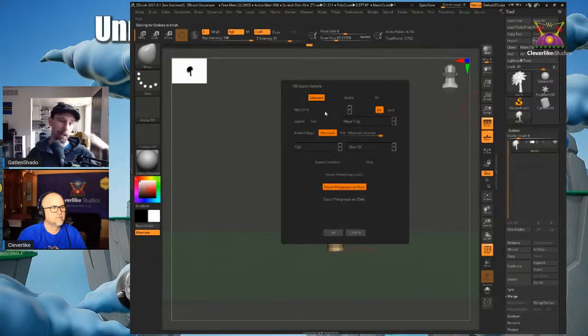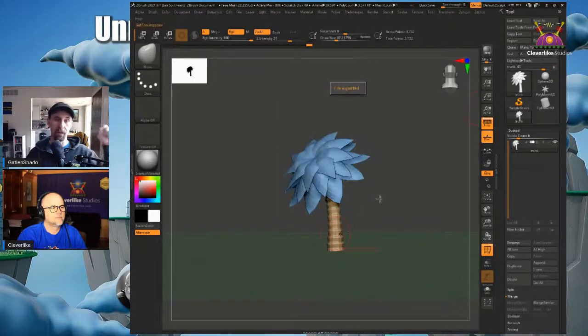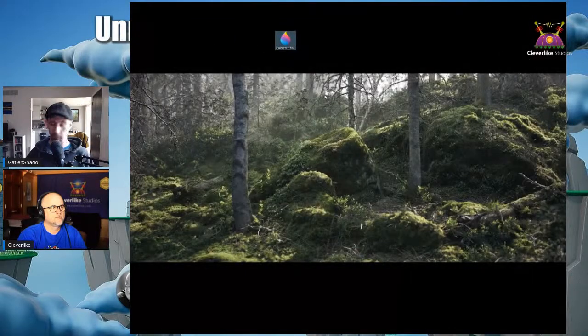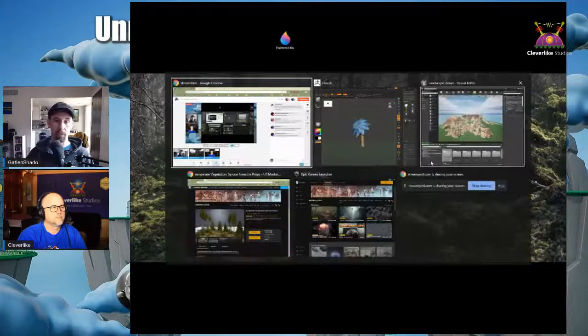What kind of FBX format? I'm going to leave it as is. Smooth normals I am going to leave on. And then down here under export polymat or polygroup as materials, I want to leave this on too for reasons explained earlier. So we'll go ahead and say okay, file exported. Huzzah. So now I should have, yeah, there it is, that palm tree FBX. So let's go back over to Unreal.